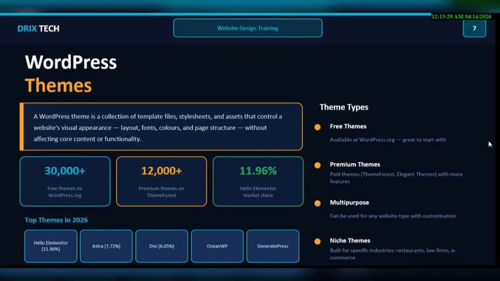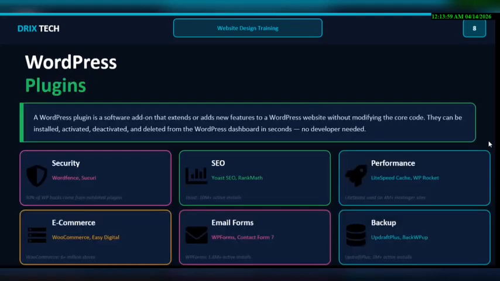So what are the theme types? We have the free themes available at WordPress.org, great to start with. Then the premium themes, the paid themes, from ThemeForest and Elegant Themes, with more features. So these are the theme markets where you're going to purchase your premium themes. Then the multi-purpose themes can be used for any website with customization. Or the niche themes built for specific countries, restaurants, law firms, and e-commerce.